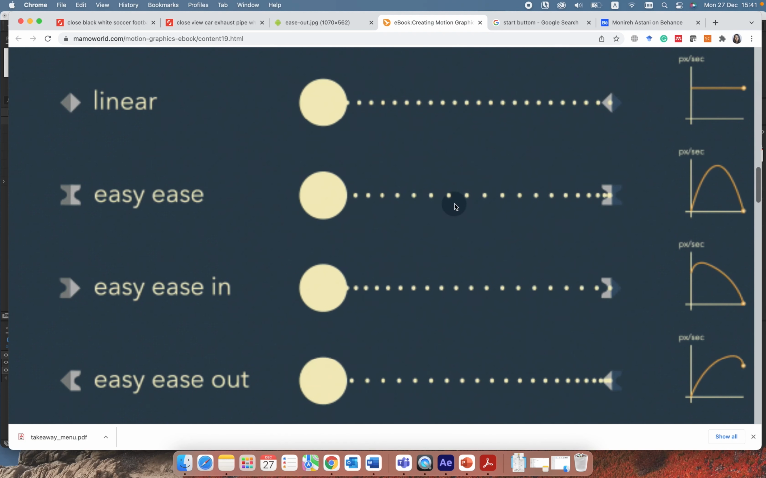The third one is easy ease in. Using this type of keyframes, the animation starts fast and it then slows down. The fourth type is easy ease out. In this type of keyframe, the animation starts slow, then it speeds up.